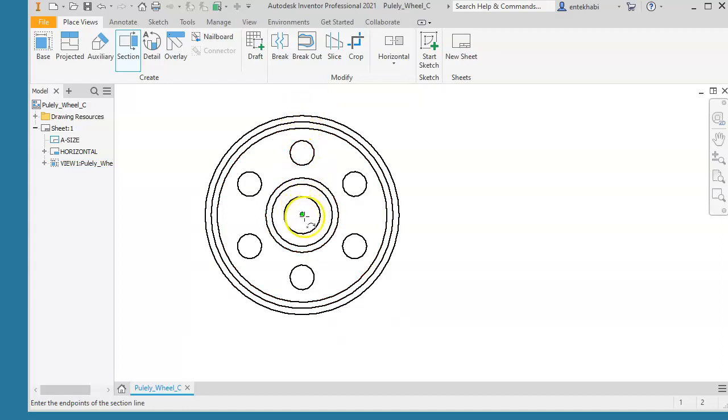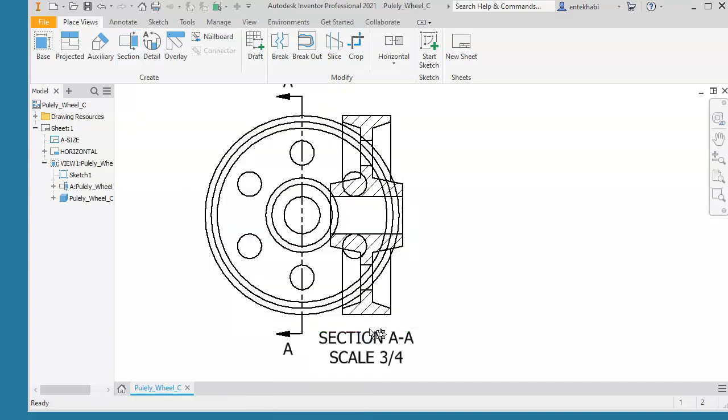You don't want to left click. You want to just track that point as you see the little dotted line, and then left click and the next one, make sure it's perfectly vertical, and then that line must pass through perfectly in the center. Then right click and continue.